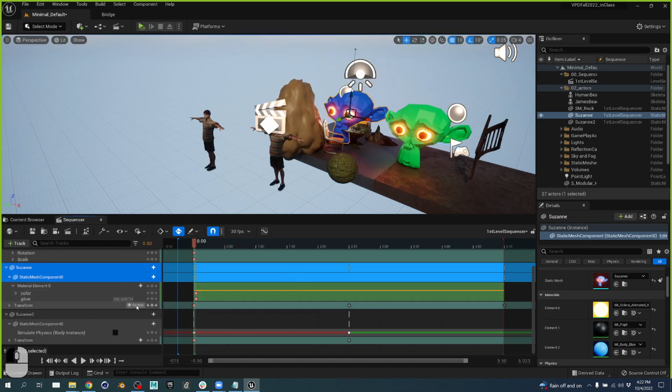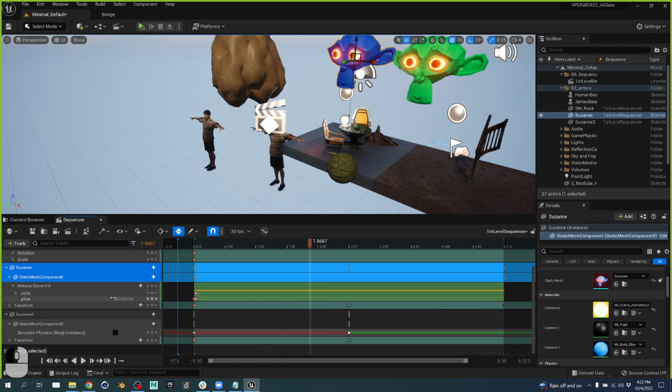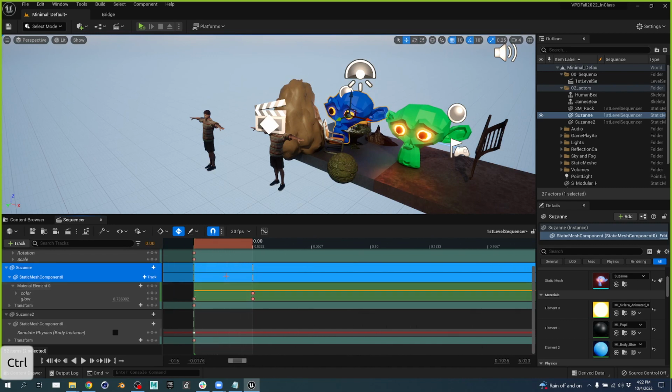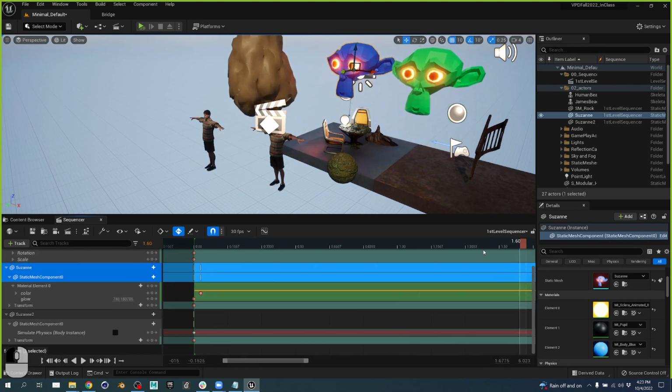So I can start off with the monkey having non-glowing eyes, and then as he gets angry, I'll have glowing eyes. One important shortcut is holding down Control and mouse wheeling in, so you really get in there. And I can see that I have an extra keyframe I want to get rid of. There you go. So now the monkey starts off at 0, and then the eyes start glowing.